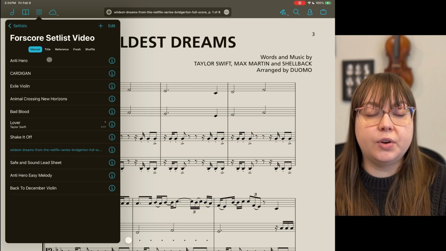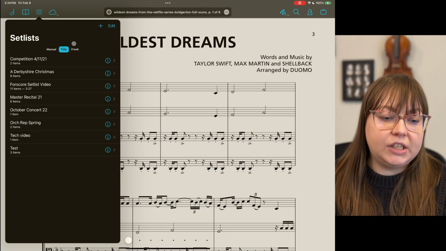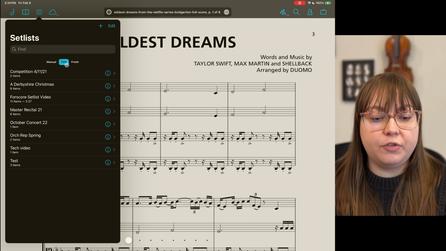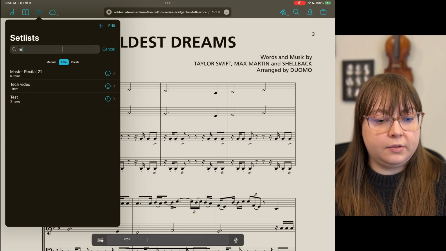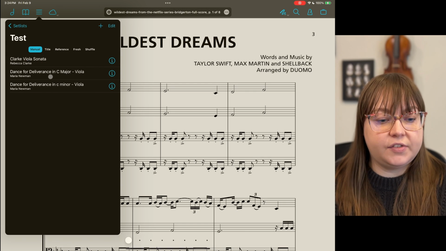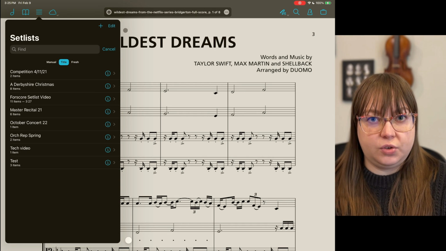So if you want to go to a different set list, of course you can go to the set list, press the back button, and it shows all of them here. Again, I have them in alphabetical order, and if you scroll up, you can search for one. So if I want that one, it's very easy to get to. Let's explore a little bit more of what you can do with these set lists.